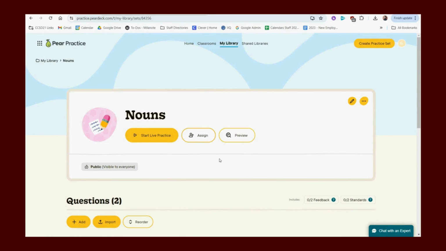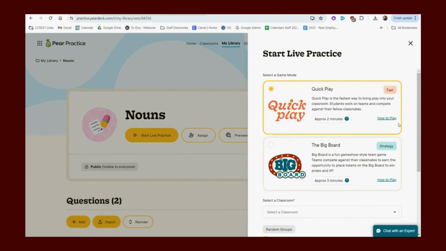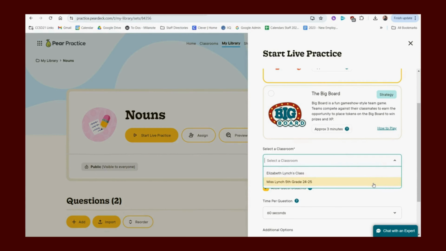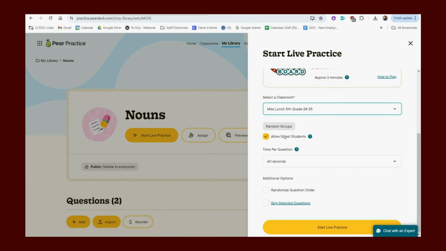Alternatively, you can also create a live game with all your students by clicking this button. You can choose between Quick Play and the big board. I think Quick Play is just the easiest one to get started with. You can assign this on Google Classroom for your students to easily join. You can also allow guest students. You can decide how many seconds they have per question, choose to randomize the order, and even skip selected questions too.